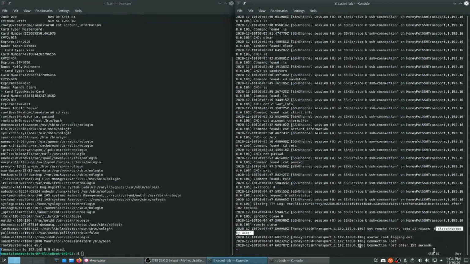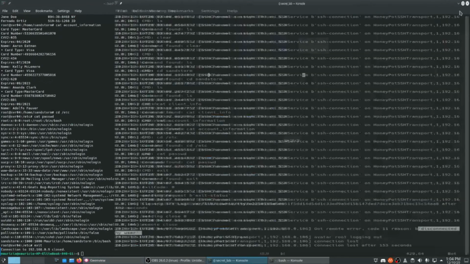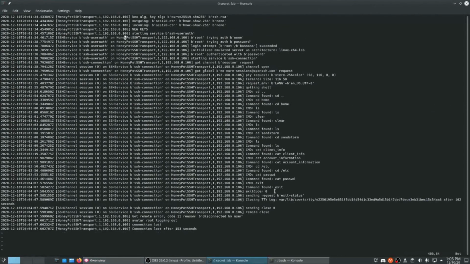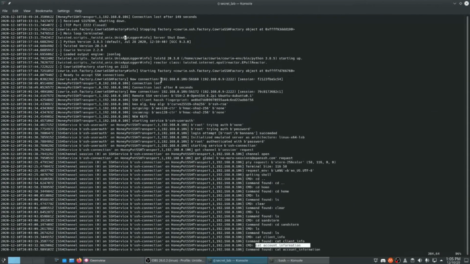Here we have the end of our connection when they logged out. You can tell that the reason it was disconnected was from the user. You can then scroll up, and we're going to open this up so we can take a look. These are all of the commands that the attacker ran. You can see all of the ls commands. You can see when they printed out the information from the sensitive files.